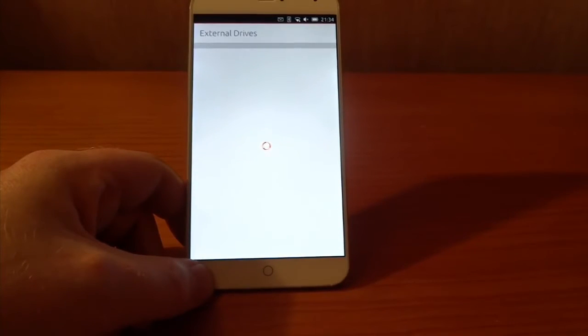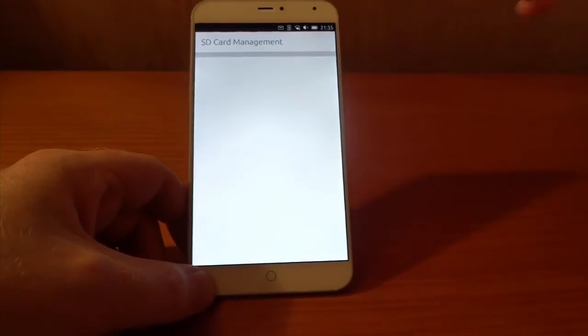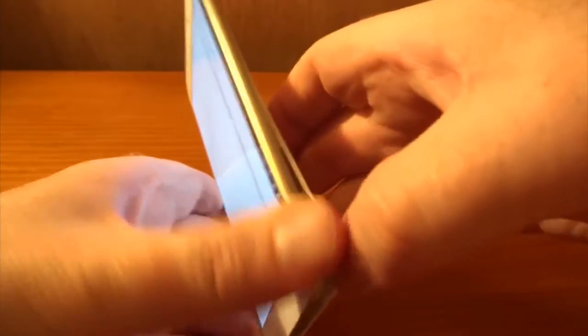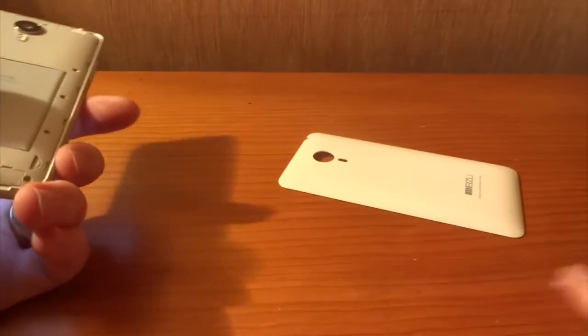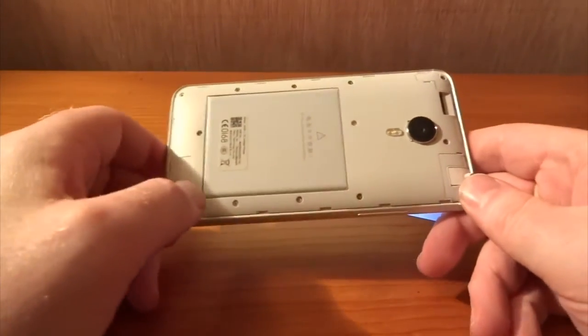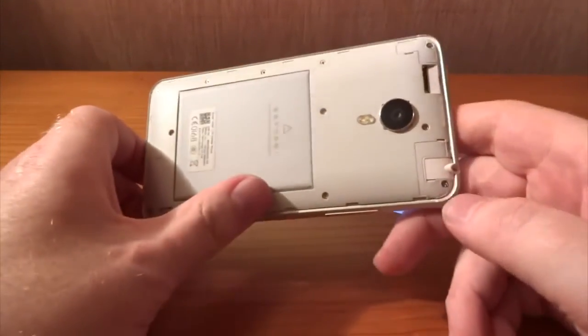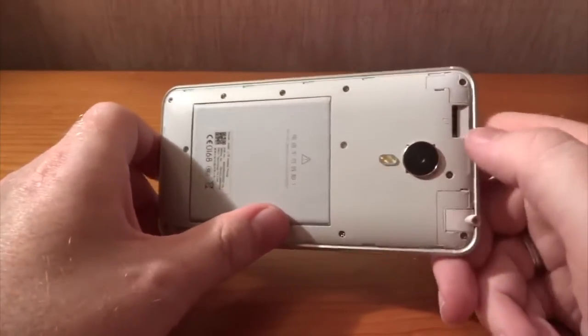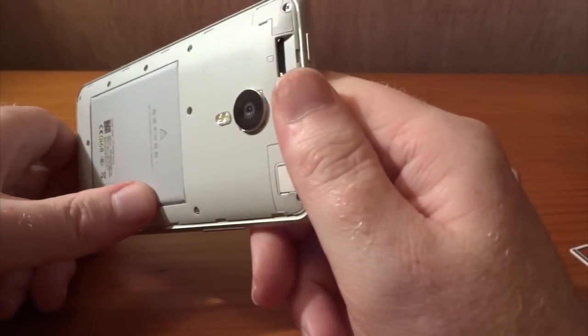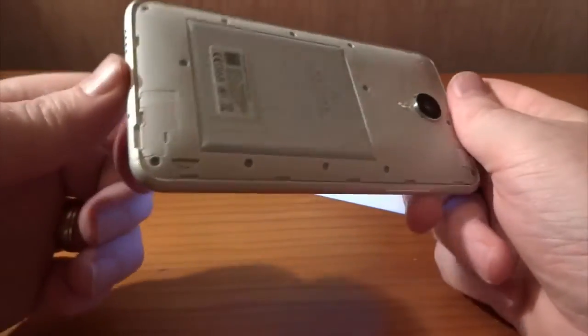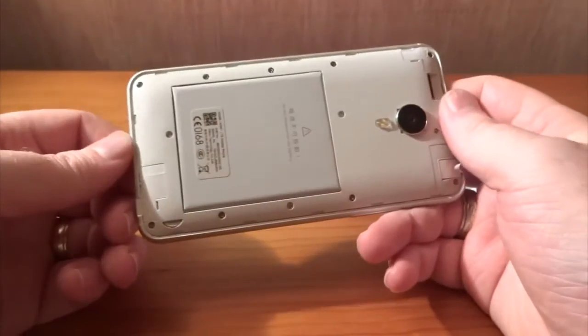If I click on external drives, there's SD card management, which is a feature of Ubuntu. However, if I were to remove the back cover, and I'm actually going to do this on camera, so we'll pop this back cover off, it literally is just a plastic back cover. There's absolutely no need for it to be there at all. Just a flimsy piece of plastic. That was just a SIM adapter. If we look inside the back, you'll see there's your battery, non-removable. There is your camera module, your dual LED flash, and up here, here's your micro SIM slot. Nowhere is there a space to put in a memory card.